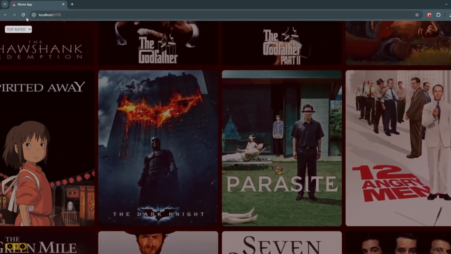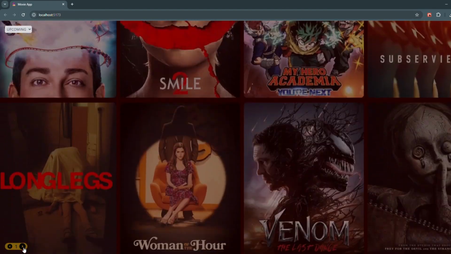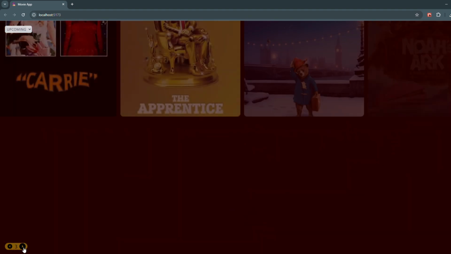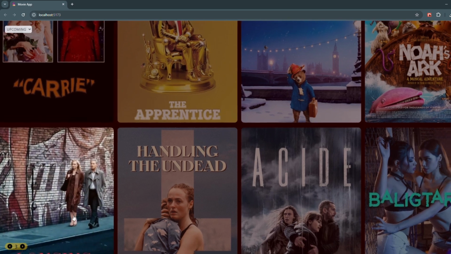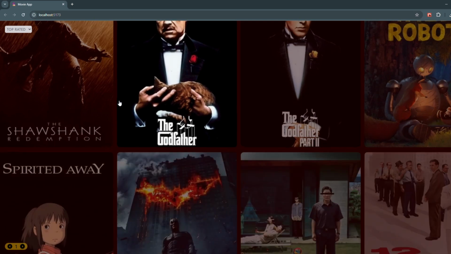they want to view. No app is complete without a good loading state. When the movie data is fetching from the API, the app will display a loading screen that ensures users know something is happening in the background. It is simple but important for a smooth user experience.